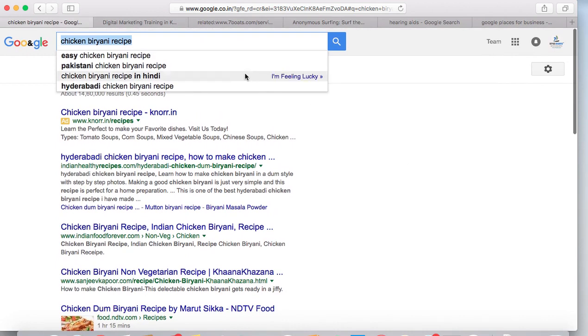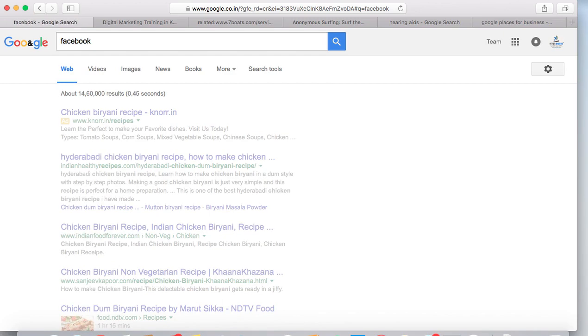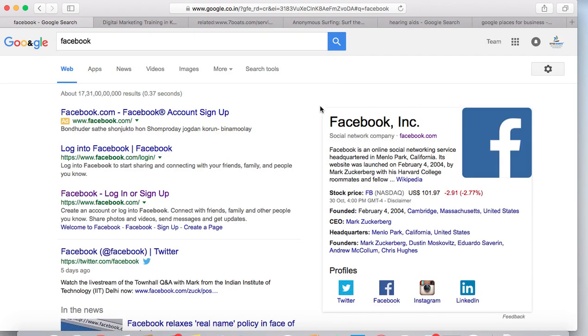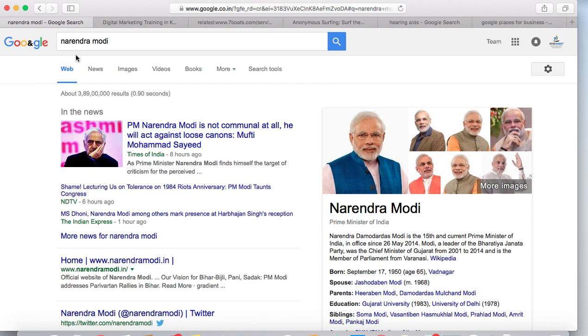Now we'll move to another one. If we type Facebook, you see this box on the right hand side, this box is called the knowledge graph. Basically, if a product, service or individual is famous and has very good media coverage, Google will automatically form this kind of box. They take the data from authority websites like Wikipedia and display it. So if you search Facebook or Narendra Modi, you will get this kind of knowledge graph.